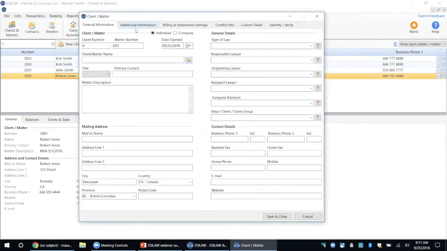It's pretty straightforward. That's where you're going to see the client number. And again, these are customizable. You can use alphanumeric and so forth. You'll put in things like the client matter name, the contact, the matter description, the address. You'll select the type of law, the responsible lawyer, some contact details.